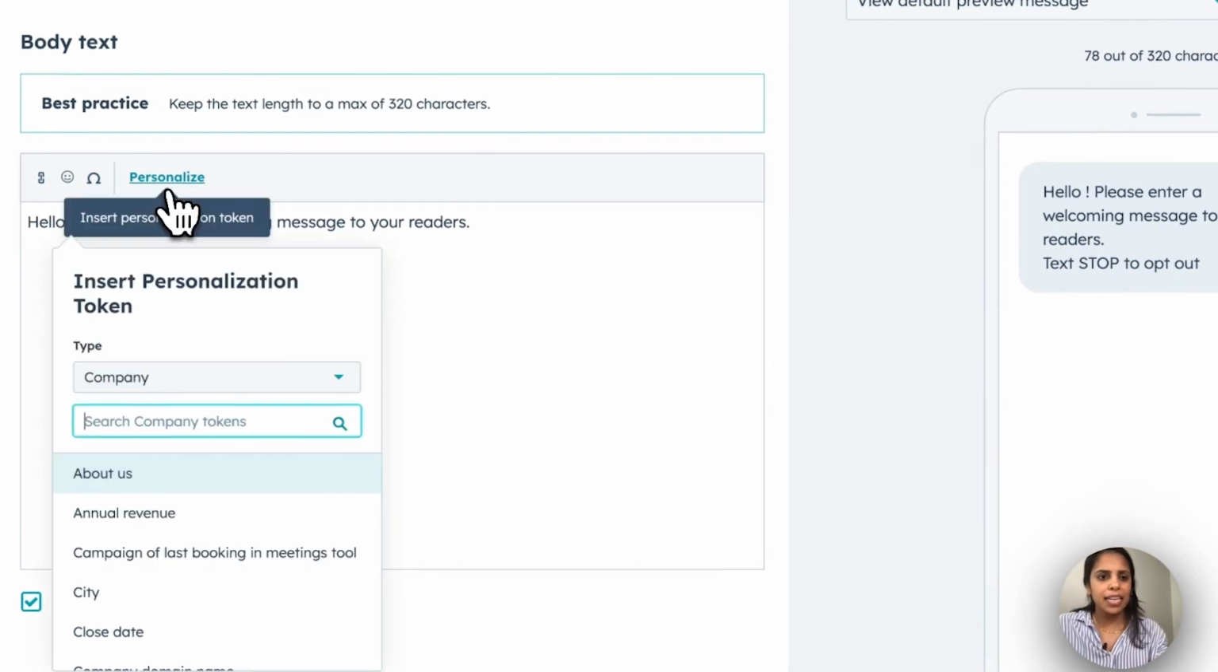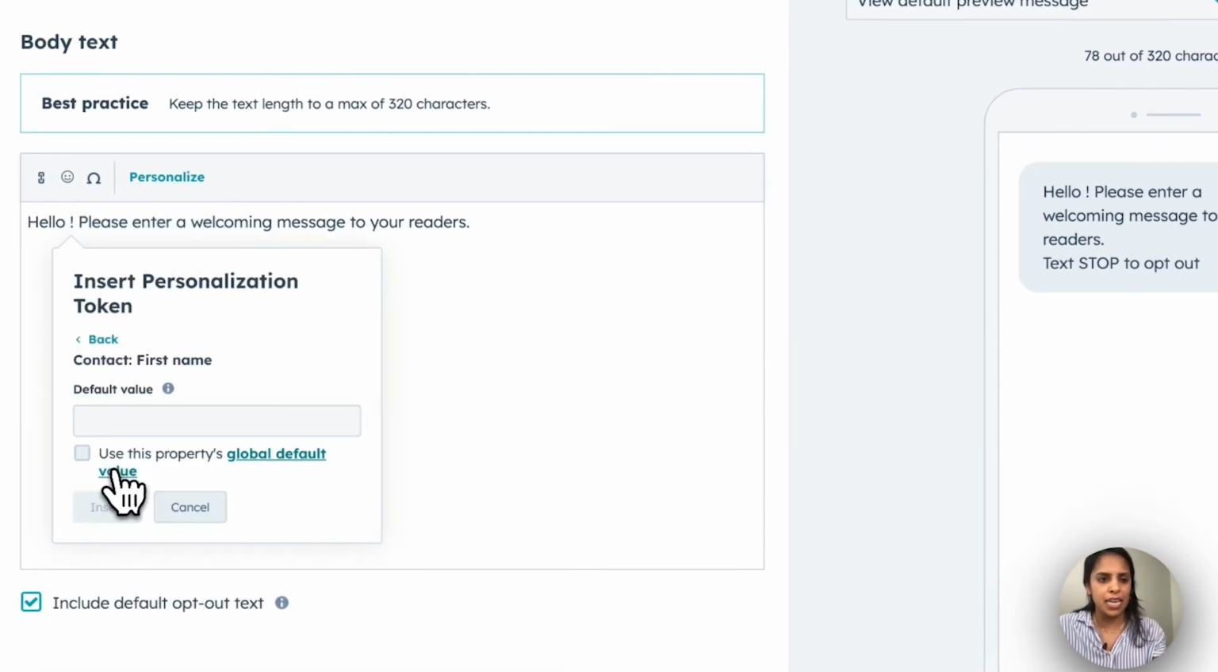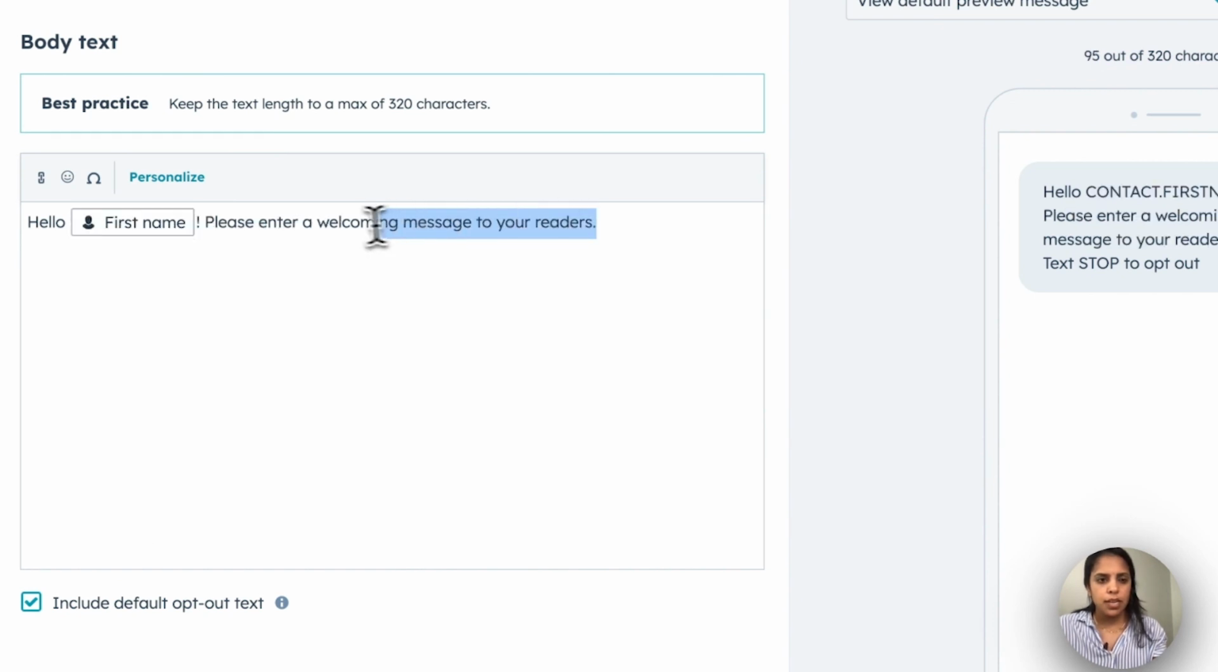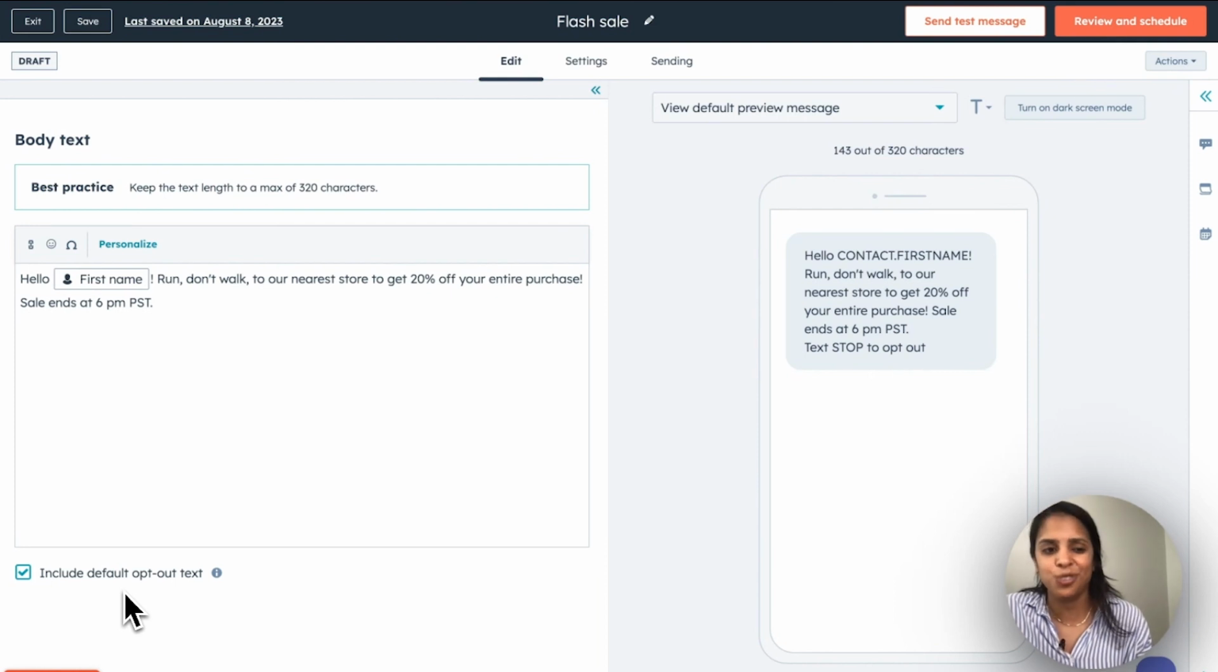So I'm gonna add in a personalization token. I obviously wanna use first name, and perfect. And I always want to include default opt-out text, so my contacts don't feel like they don't have an option, and that they feel like they have a little agency in who's texting them.